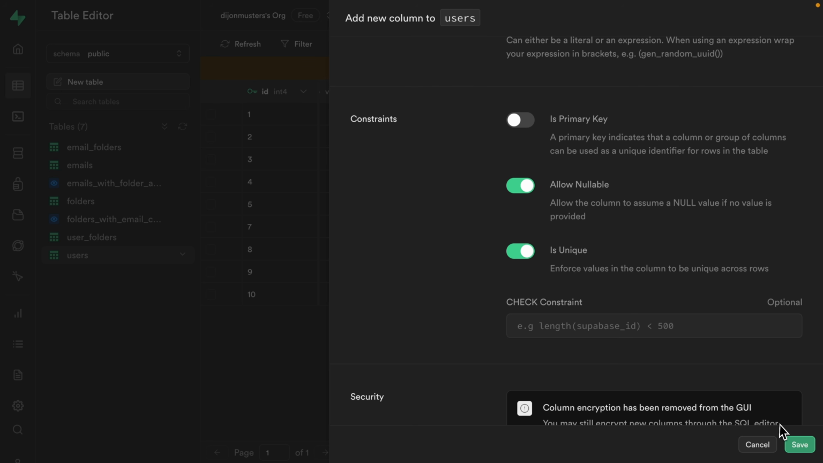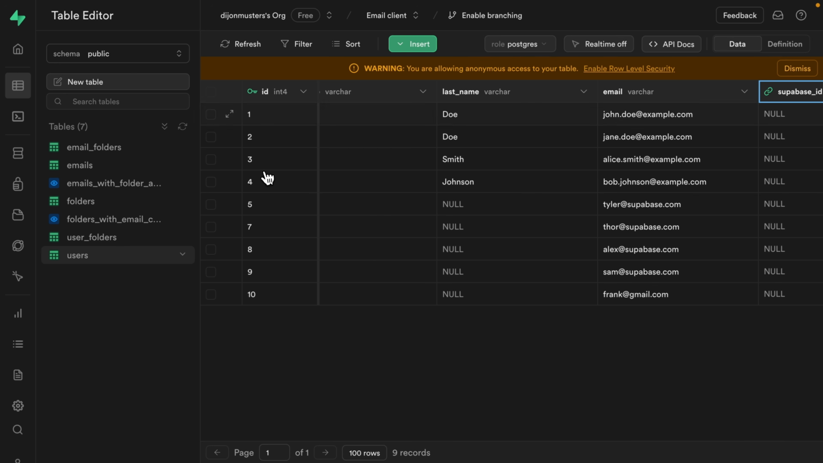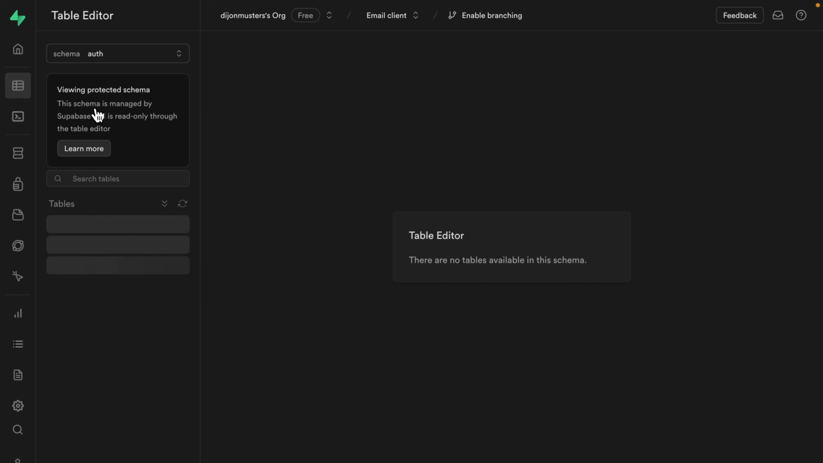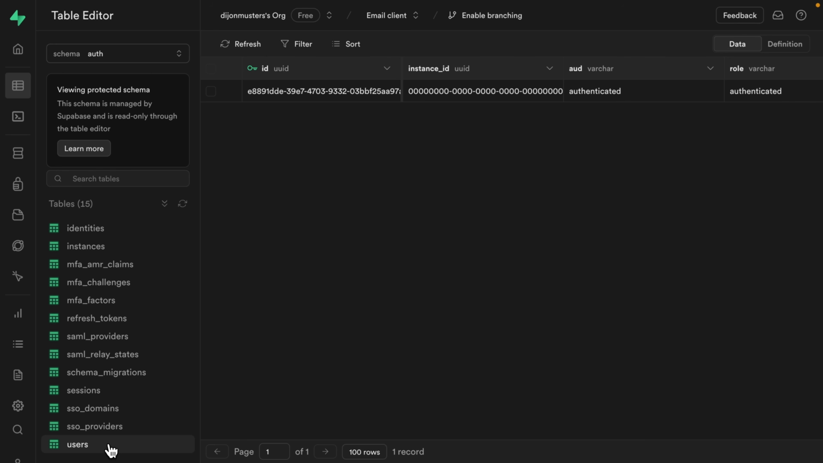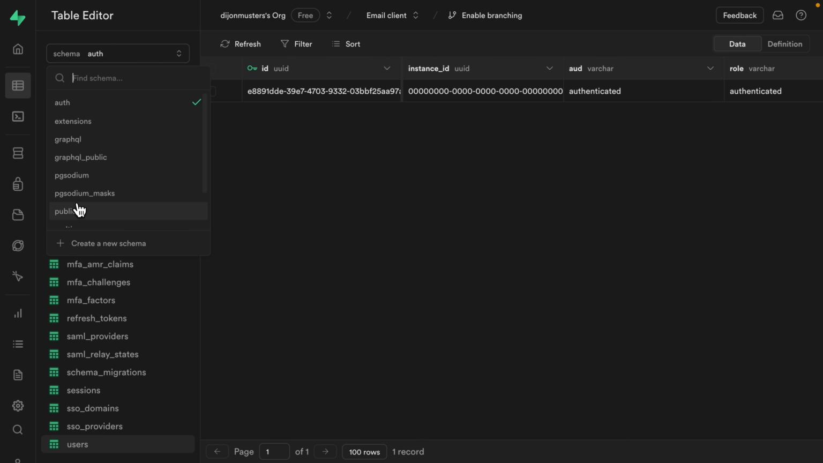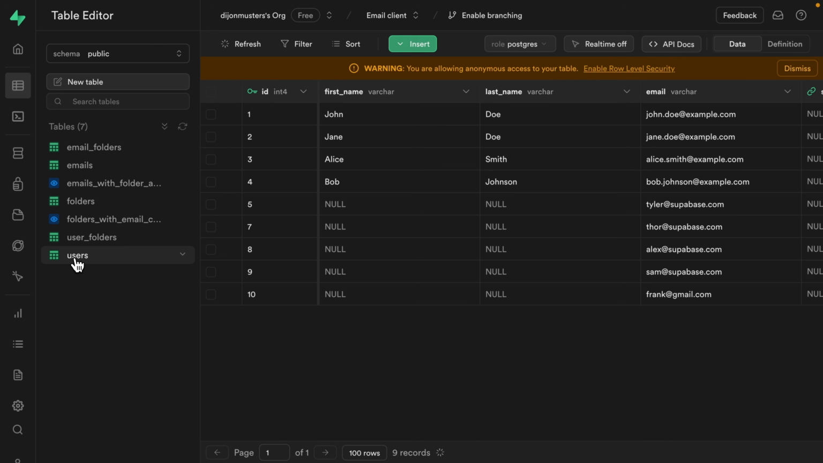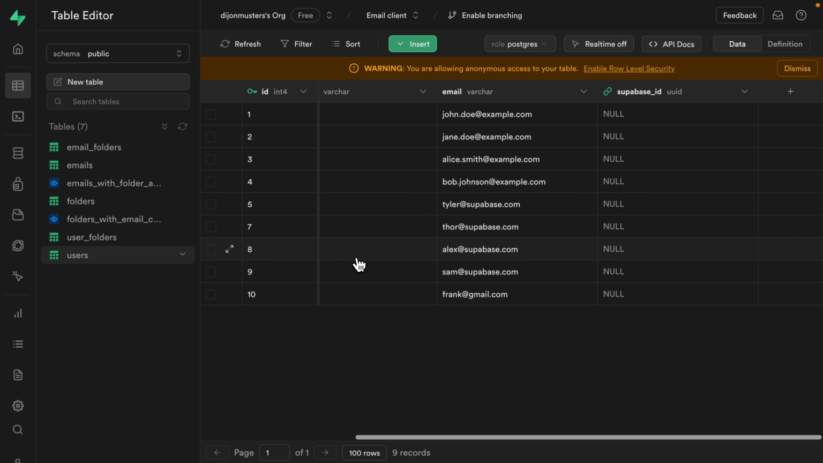So let's click save to create that new column. And now anytime a new user is created in the auth schema's users table, so when a new user signs into our Next.js application using GitHub, a row will automatically be added to this table. And when that happens, we want to automatically create a new user in our public schema's users table and link them up using this Supabase ID column. And we can do exactly that with a trigger function.